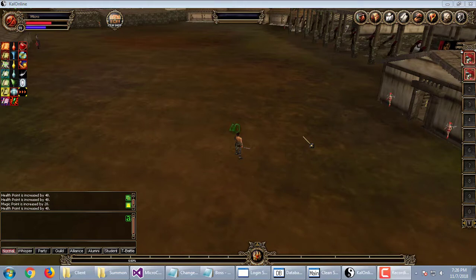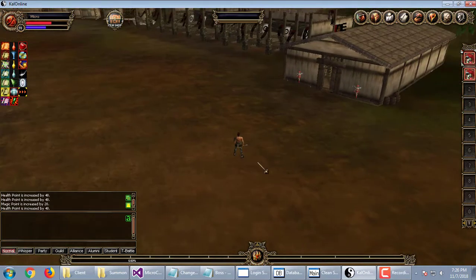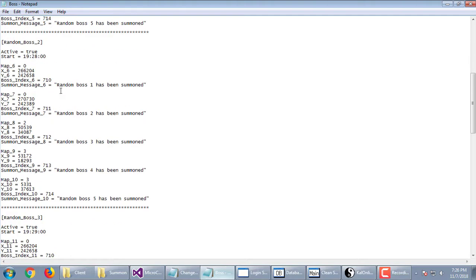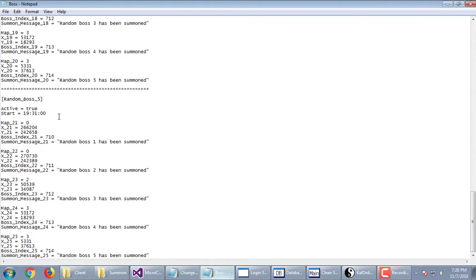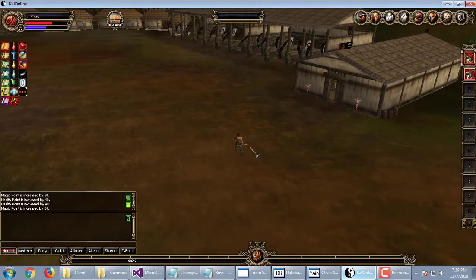Hello. Okay, what this is, at 7:27 on my clock here, this is going to start summoning bosses. This is an auto boss summoner system. It's random locations. Every minute, it's going to summon a boss. According to this notepad, it's going to do it at these locations and these bosses randomly throughout that many bosses on different timers. I'll explain it more in a minute because it's getting ready to start.